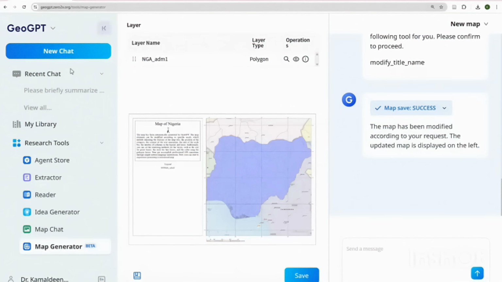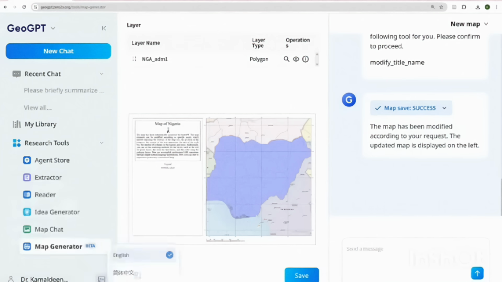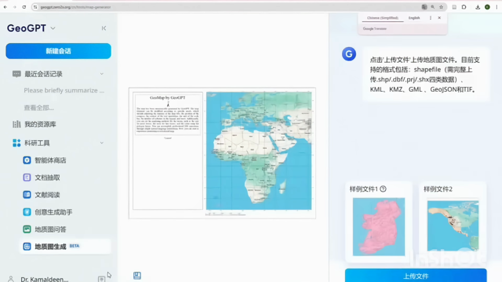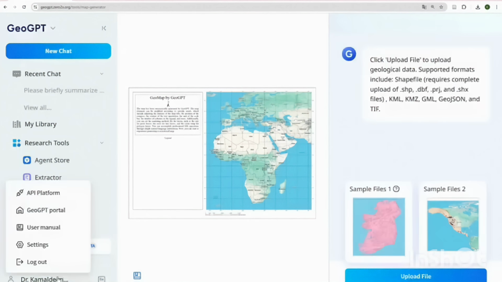Apart from the map generator, if you click on this area where you have the name, you can switch language between English and Mandarin. So if you want it to be Mandarin, it's going to change to Mandarin. If you want it back in English, it's going to go back to English. And then when you click on the owner tools, you can see so many things here.